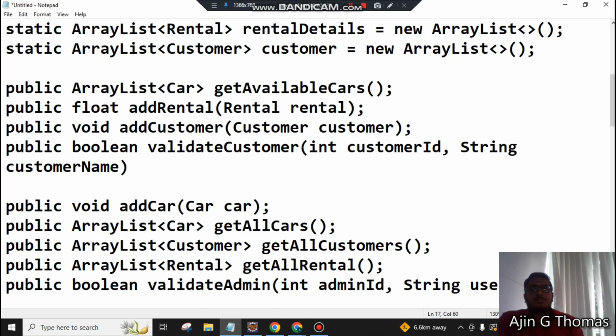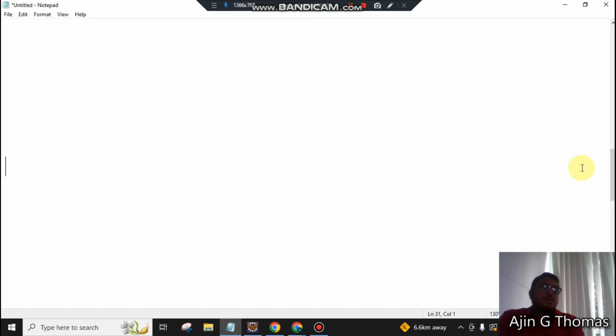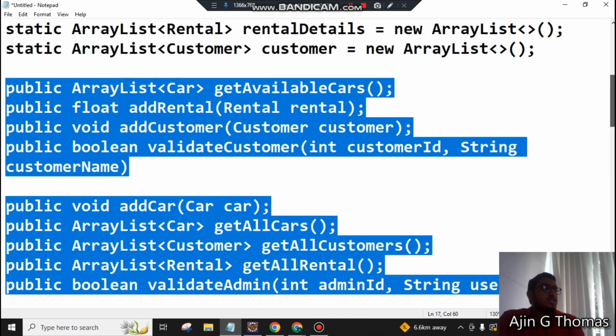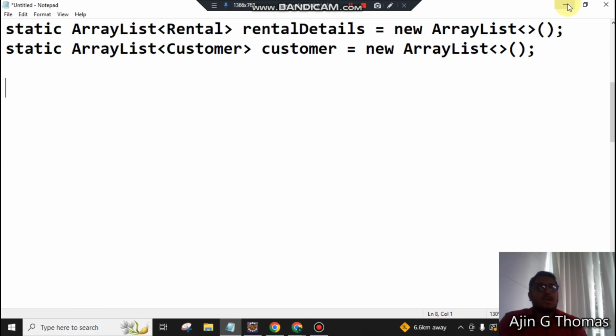Fine. So we have selected some services for our project. These are the services we are providing in our project. The first 4 services are based on user, and the second 5 services are based on admin. So I am taking this from here.